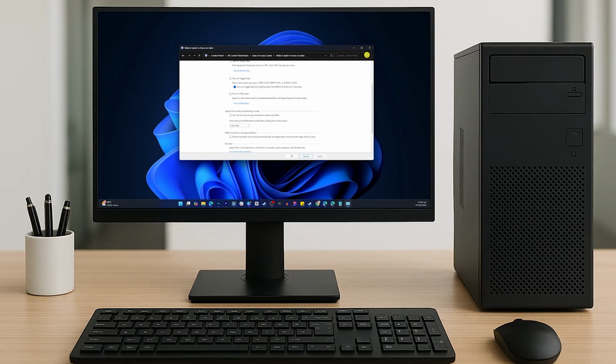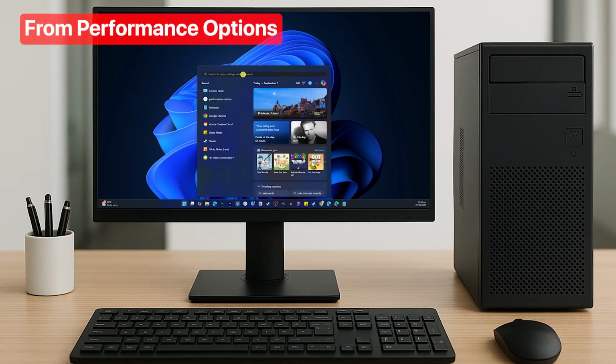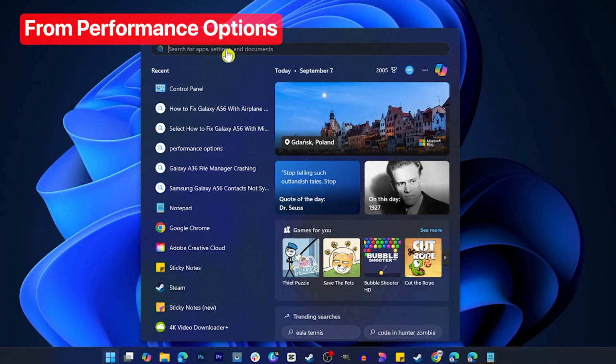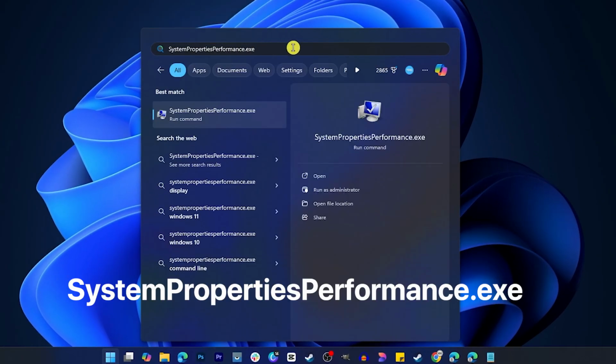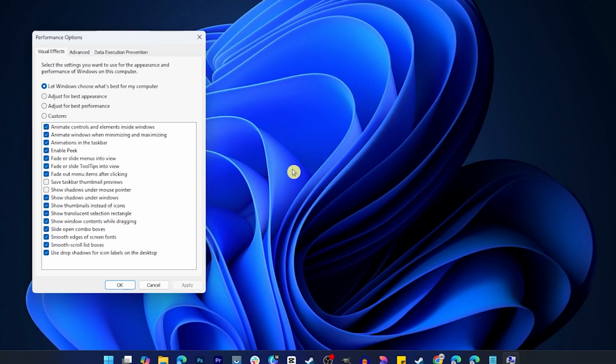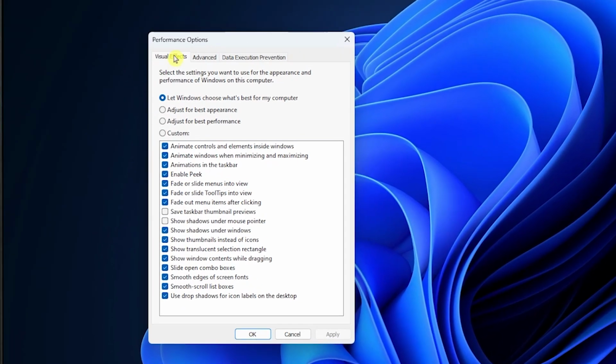Alternatively, you can change some performance options. To do it, just open Performance Options by running SystemPropertiesPerformance.exe. Go to the Visual Effects tab. From here, you can check or uncheck items like Animate controls and elements inside windows, Animate windows when minimizing and maximizing, and Animations in the taskbar. Click OK to save your changes.